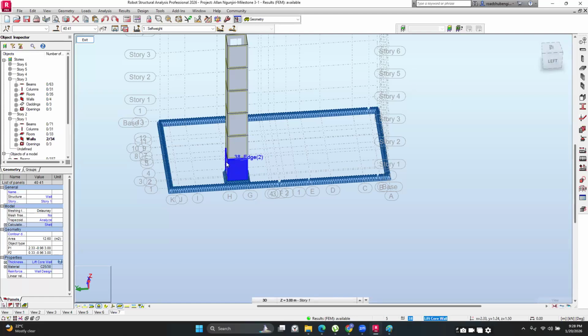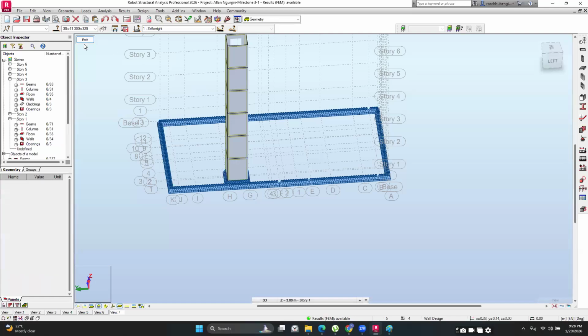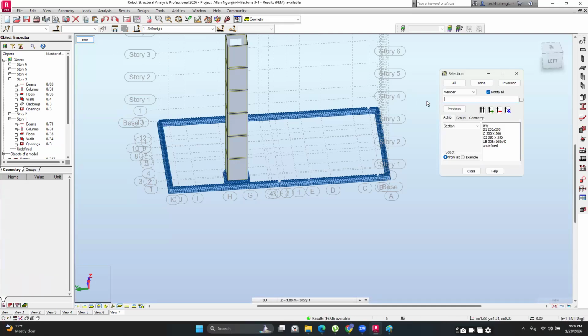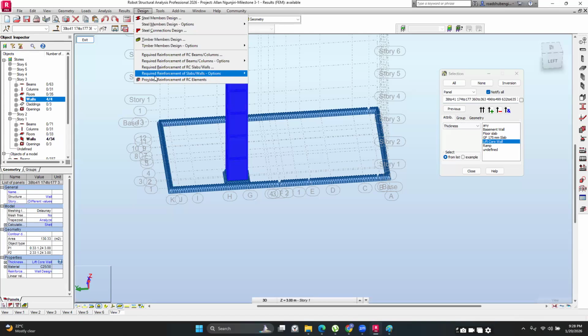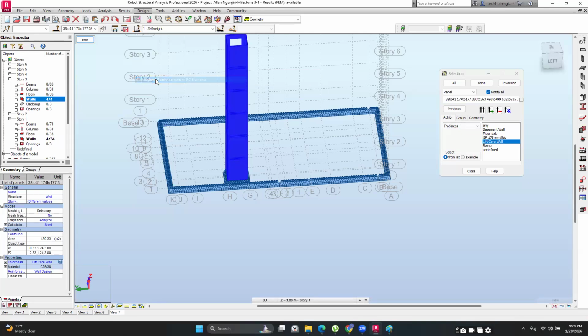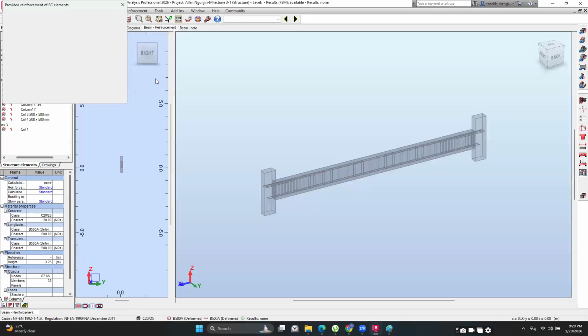Okay. So how is this? I'm losing my cursor. So select them, then select the panels you want to be designed, or I could select all of them just to save on time. I will select all the panels, all the lift core panels, select them, then go to design, provided reinforcement of RC elements.